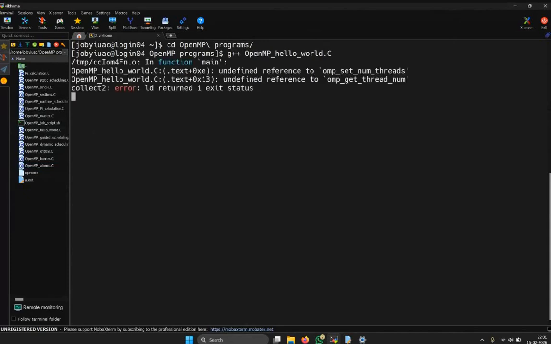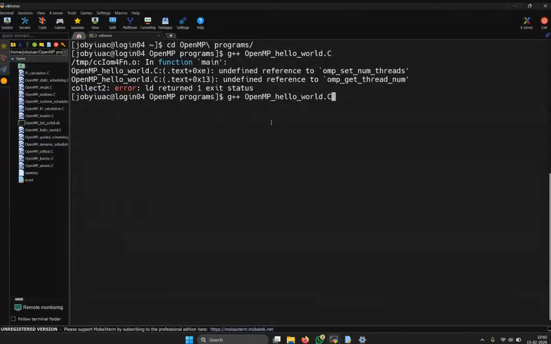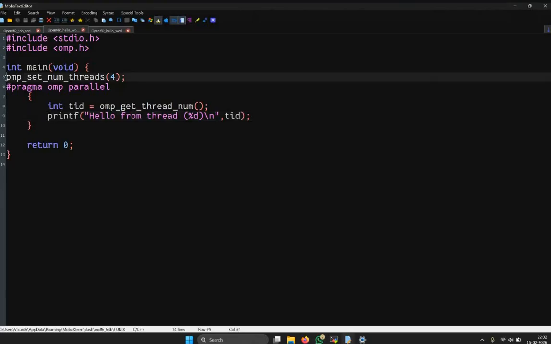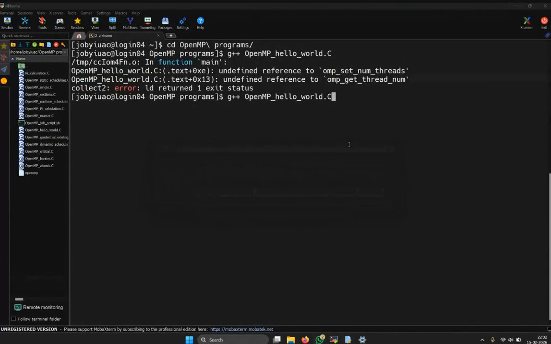See, OpenMP.c, omp set num threads. Let's see what it wants. Undefined reference to omp_set_num_threads. Let's just remove it. I kept it there because I wanted to fix the number of threads, but oh, okay. I see what the problem is.